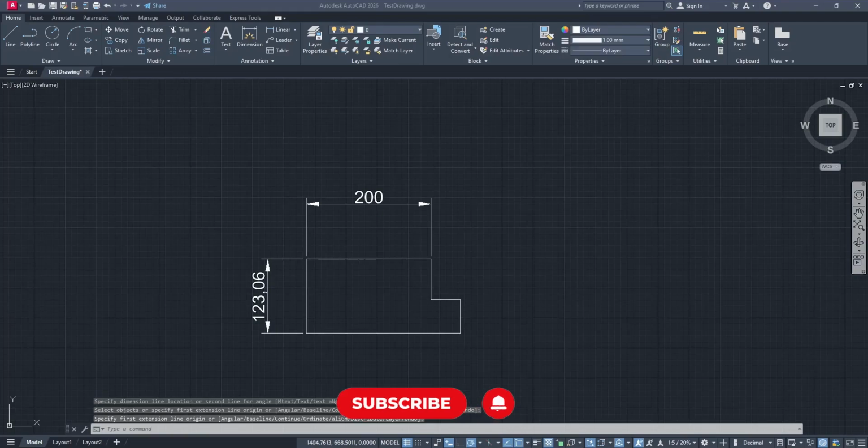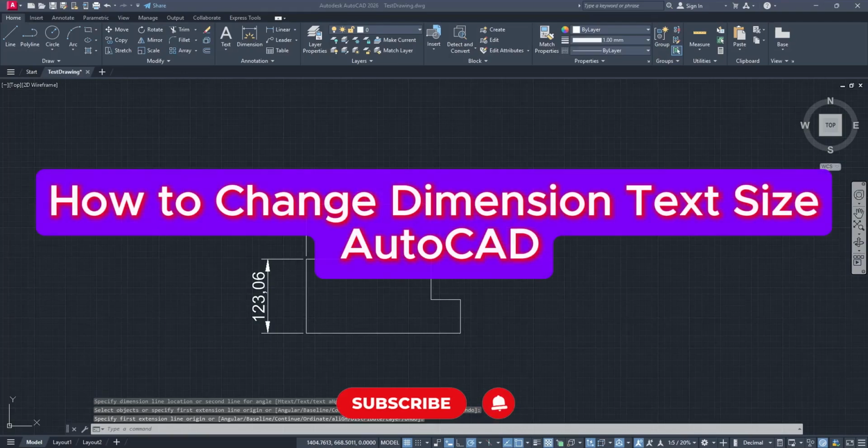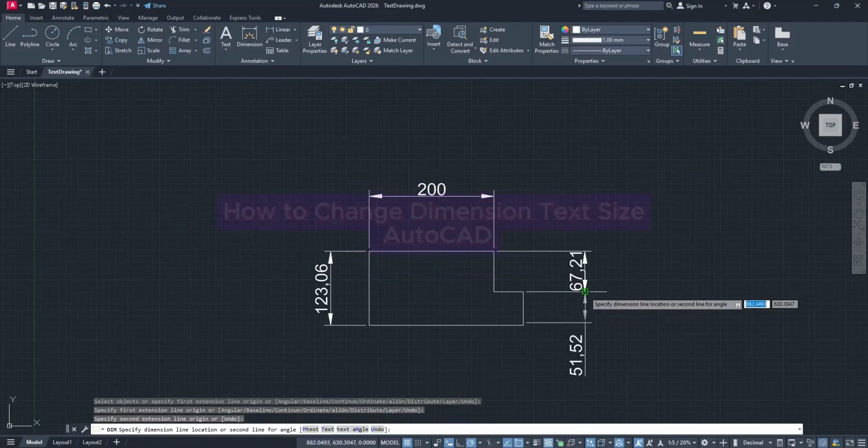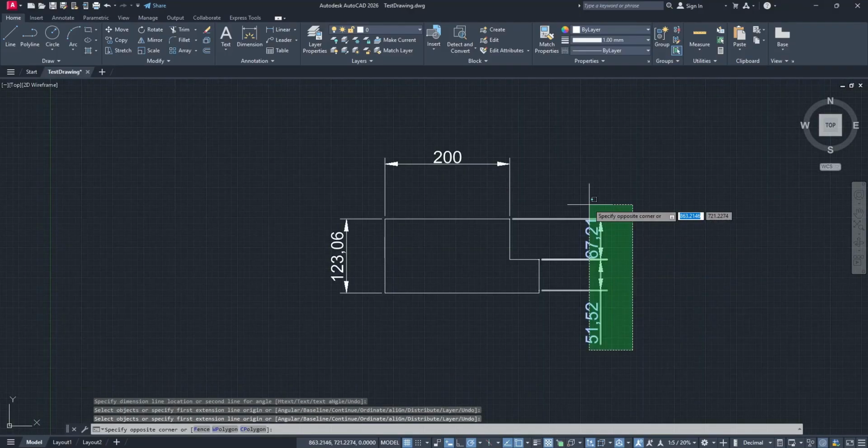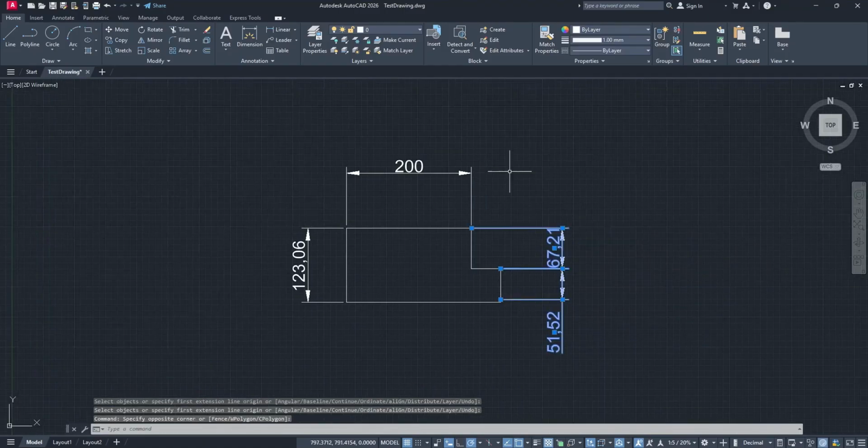In today's video, I'm going to teach you how to change dimension text size in AutoCAD 2026. If your dimensions look too small to read or way too large on your drawing, don't worry. I'll show you the quickest way to adjust them properly so your drawings look clean and professional.